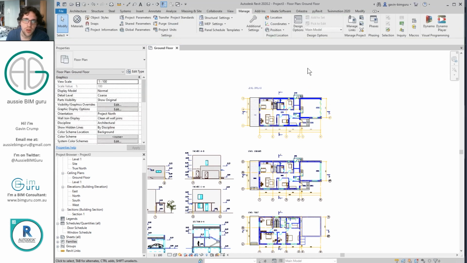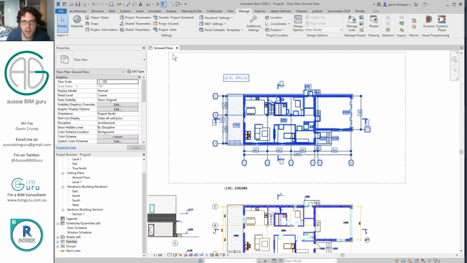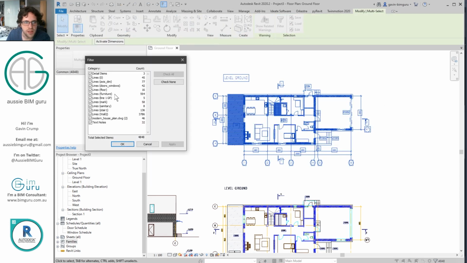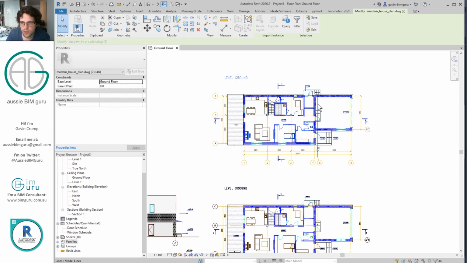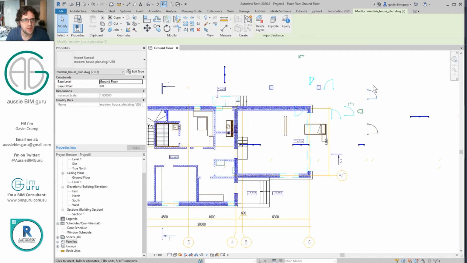Keep in mind if there's a block inside the CAD file, this will become a new import instance. Now I believe in this case, I don't think there's any import instances inside this. Oh no, there is. So in here I've got two elements. What are they? There's heaps of them. So check it out. We've just created all these new imported DWG objects.